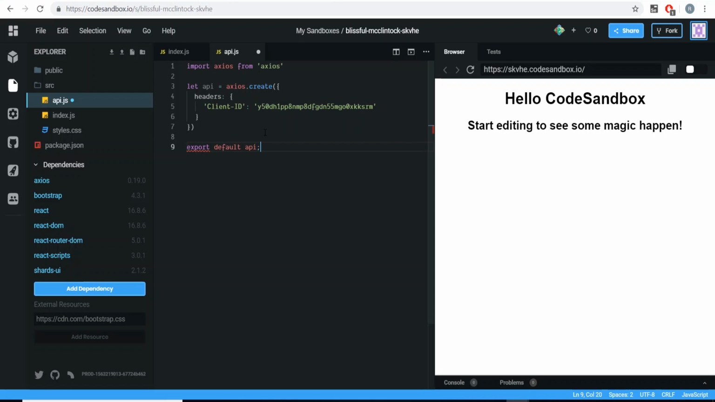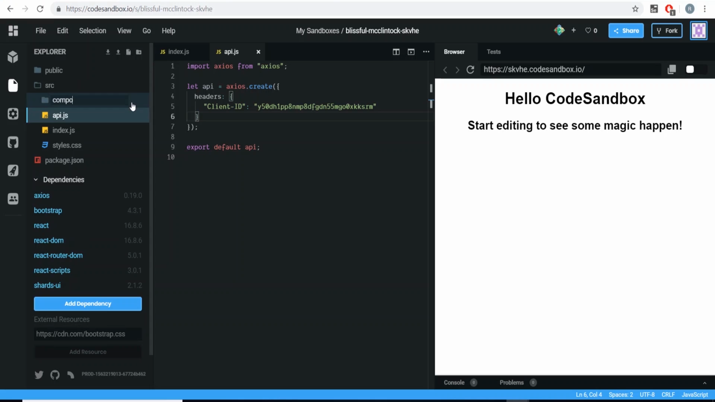What this allows us to do is, wherever we need to make API calls in our app, we can just import this API and use it just like we normally would use Axios, but we don't have to constantly add in this header. So we're going to save that. And then next we're going to create a folder, and we're just going to call it components. And then inside this folder, we're going to create a couple different files.